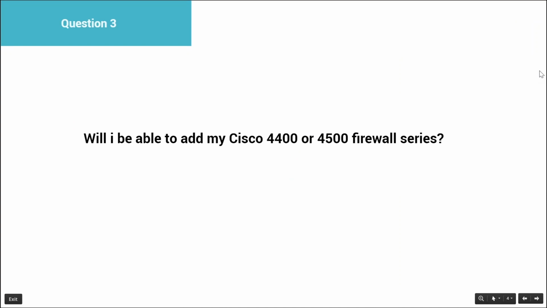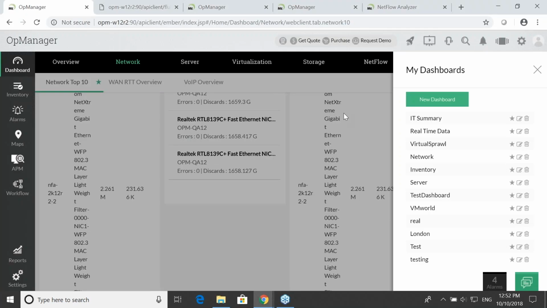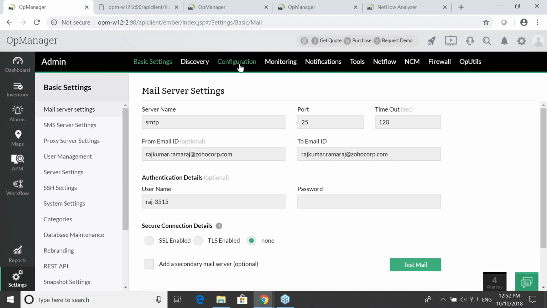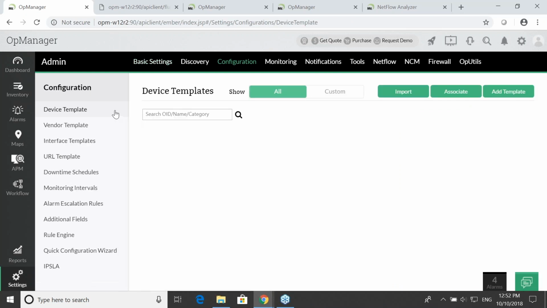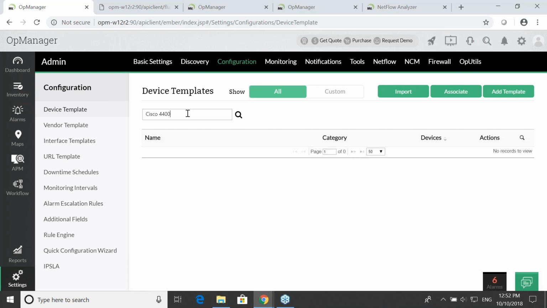Will I be able to add my Cisco 4400 or 4500 firewall series? Yes, however, you might have to check if the default template is already available. So we may make a mapping by identifying the device's SOID and then get the device to the appropriate type and category. Once you go to the templates page, go to settings and then go to your configuration and then device template. You may just search based on Cisco or Cisco 4400 series and then see if that specific template is available or not.